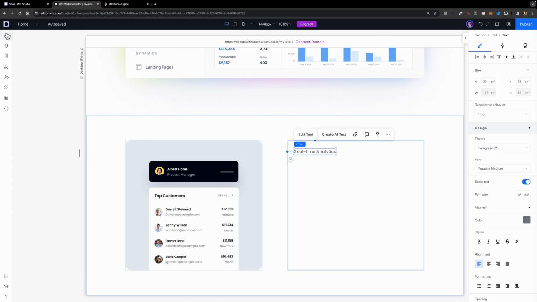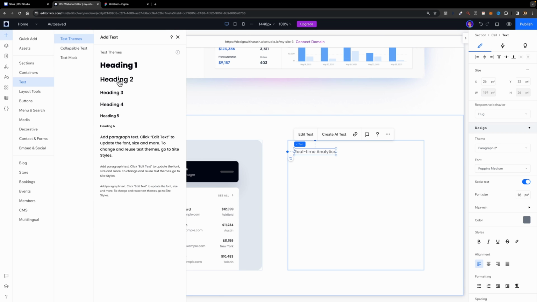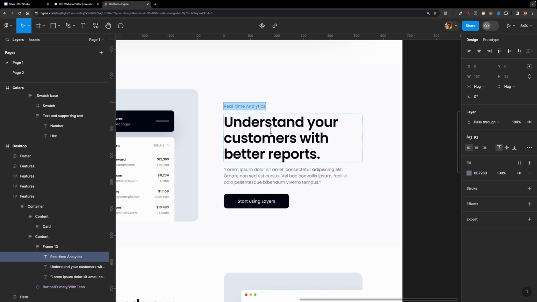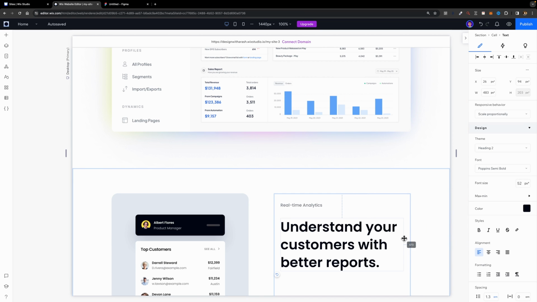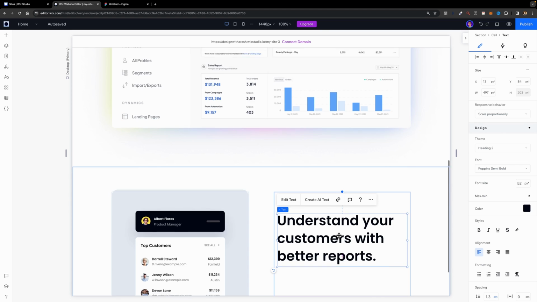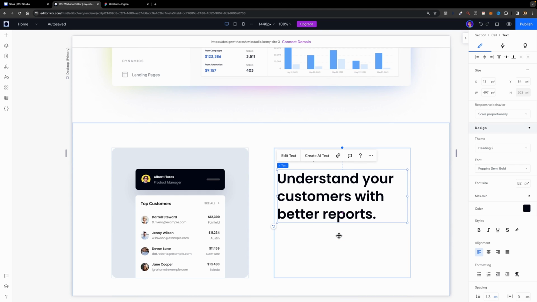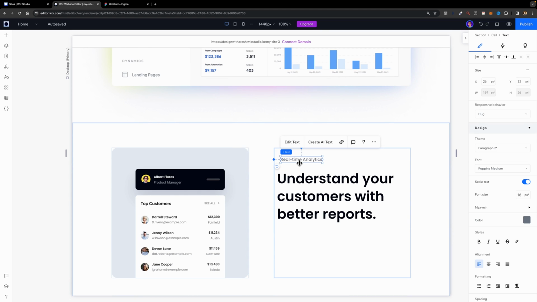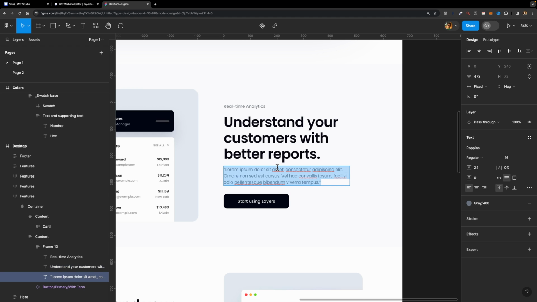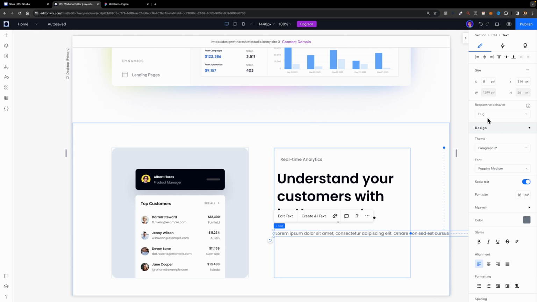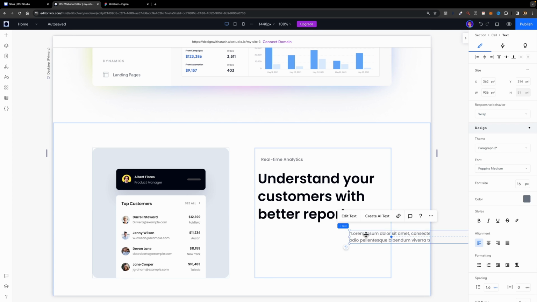And now I need a heading. So this time I'm going to go with heading 2. Let's copy the text here. I'm going to paste it there and let's make it a bit smaller like this. Now we need a description as well. So what I'm going to do is select this paragraph, duplicate it, hit Ctrl D or Command D, bring it down and just copy and paste this description. This is a lorem ipsum text. So I'm going to select it and change its responsive behavior to wrap. And let's place it here.